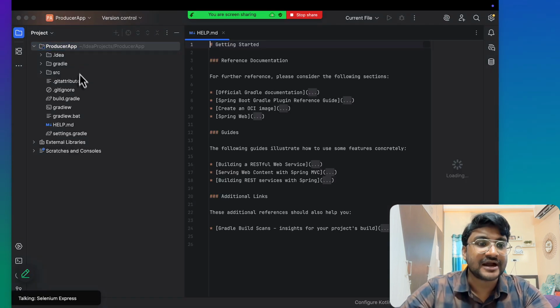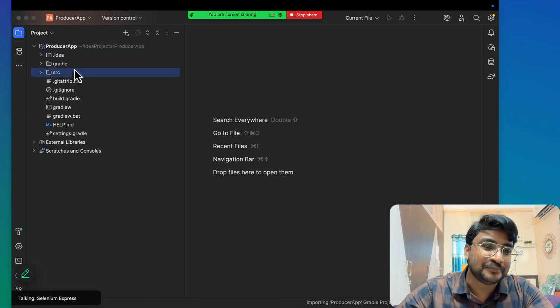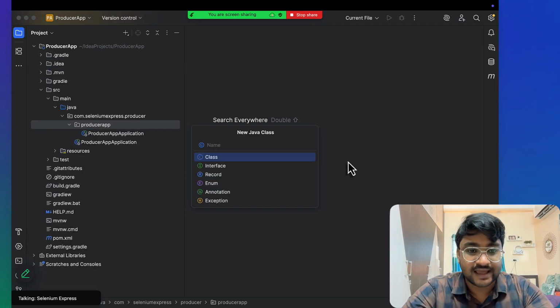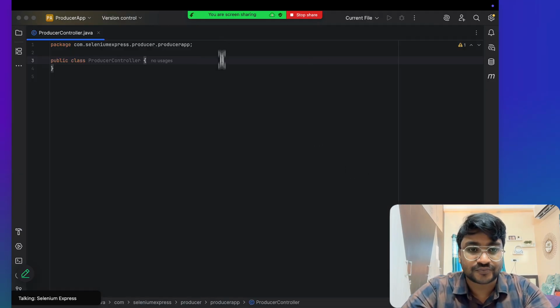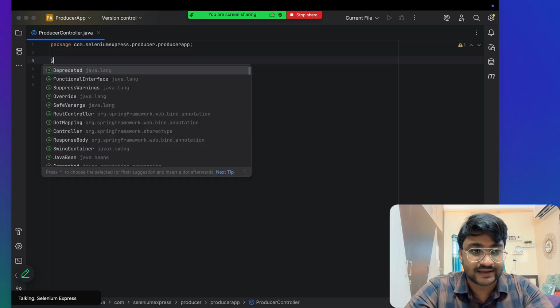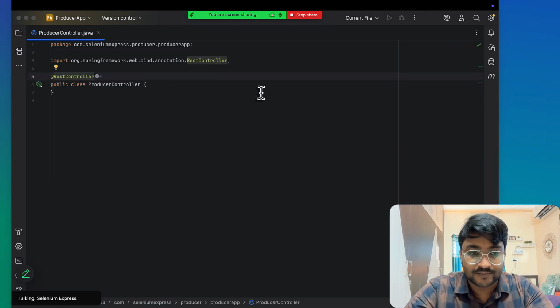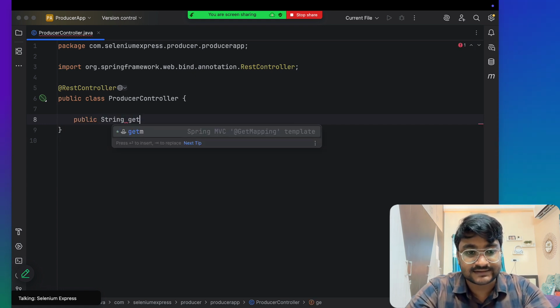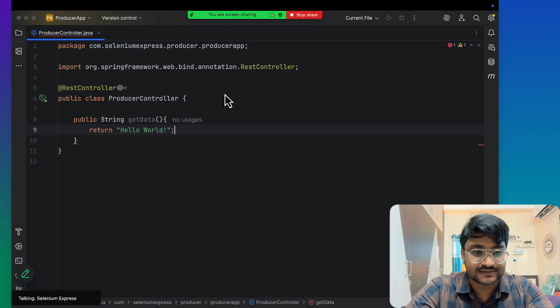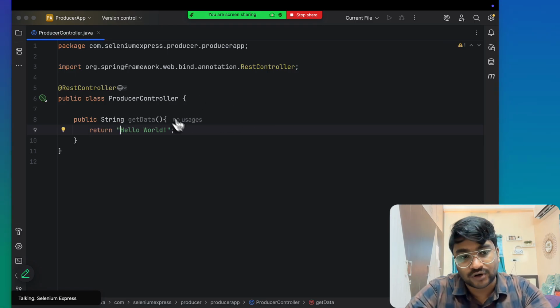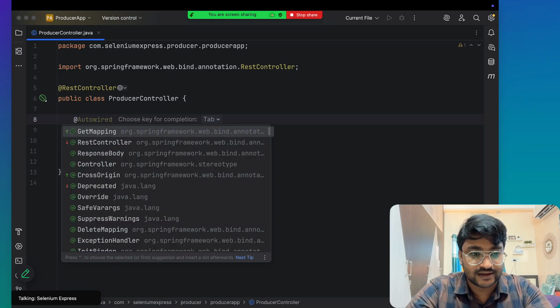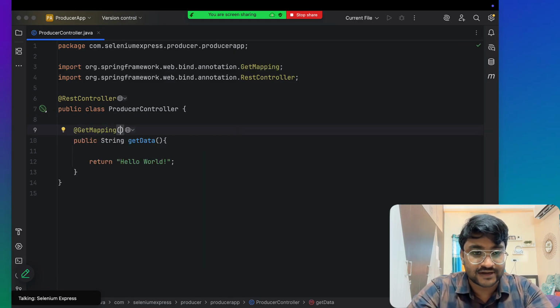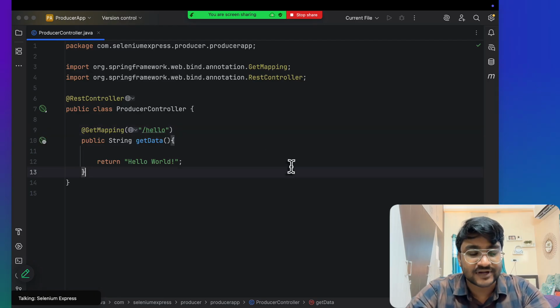Okay, this is going to be a producer application, guys. So I'm going to create a simple endpoint. I'm going to create a new class called ProducerController. This is going to be a simple controller which is going to produce some data. First of all, I'm going to make it a REST controller, and I'm going to maximize this. Over here, I'm just going to have a public String, let's say getData, and I'm going to return, let's say, hello world. This is going to have an endpoint, and let's say the endpoint is hello. Okay, a simple REST controller that we have.